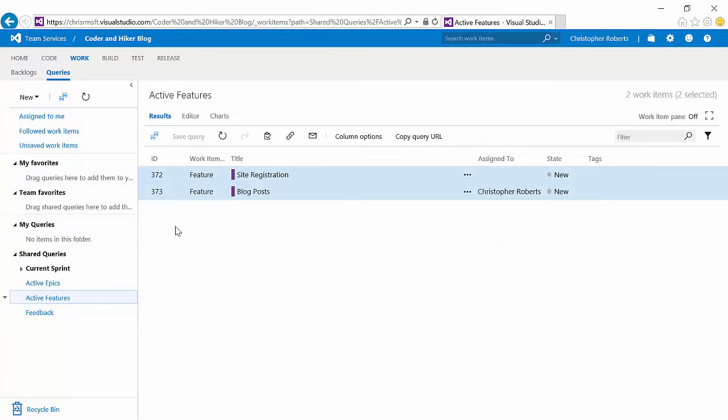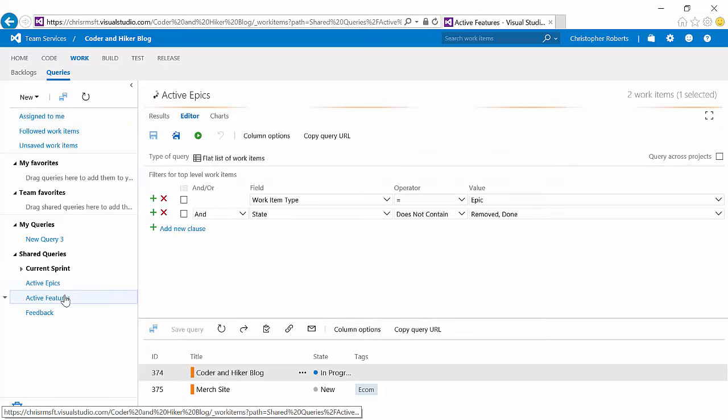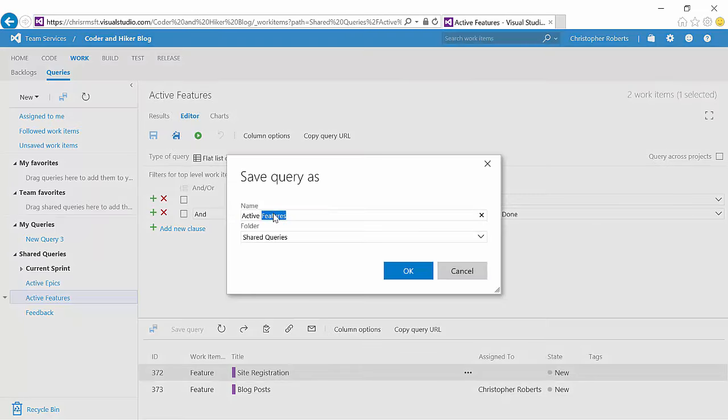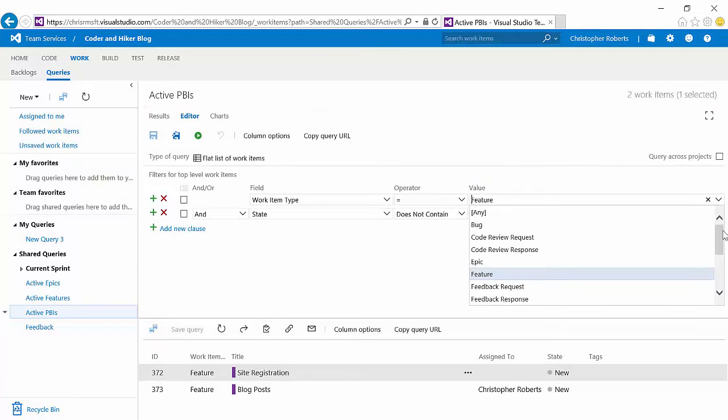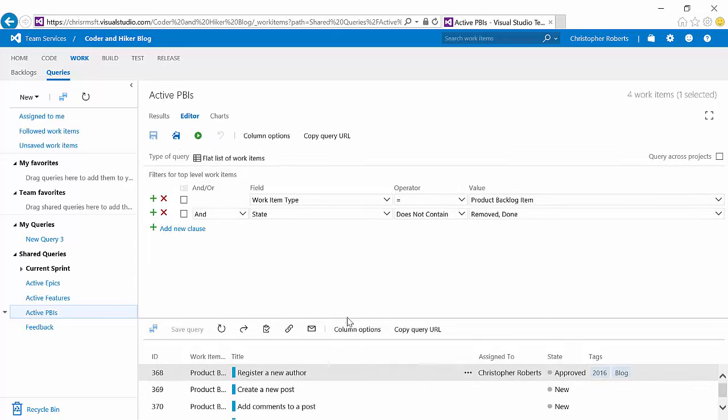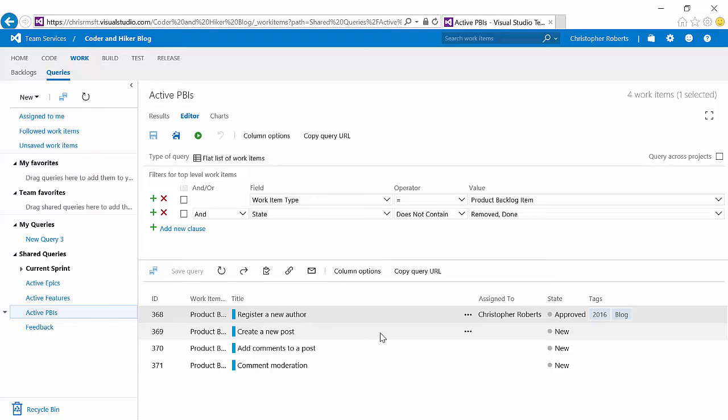We'll probably want one for our product backlog items as well. Let's click on Active Features, and then I'm going to go ahead and click on this button here and save this query as Active PBIs for product backlog items. And then we just need to come over here, and we need to choose Product Backlog Items. You'll note since I chose Work Item Type on the left, whenever I click the drop down for value, it knew that I was talking about work item types. Let's go ahead and save that, and let's see the results. Great, that's exactly what we expected.